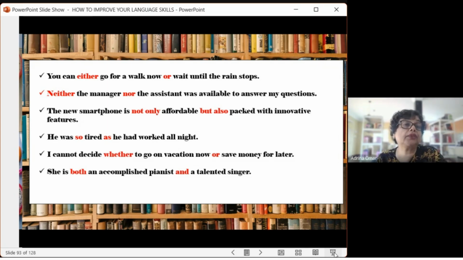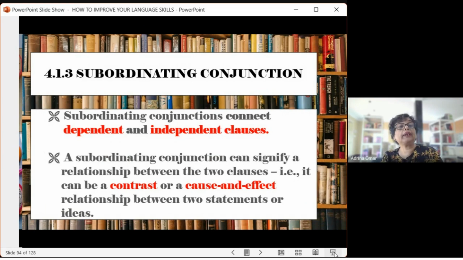The pair is "so... and" as in "I cannot decide whether to go on vacation now or save money for later." "Whether... or." "She is both an accomplished pianist and a talented singer." So, "both... and." Okay? Okay, the other one is subordinating conjunction.